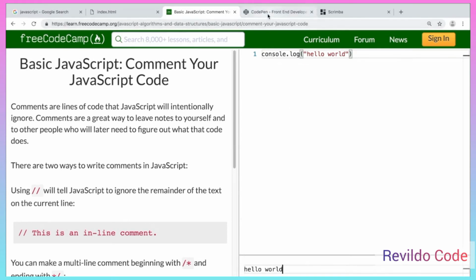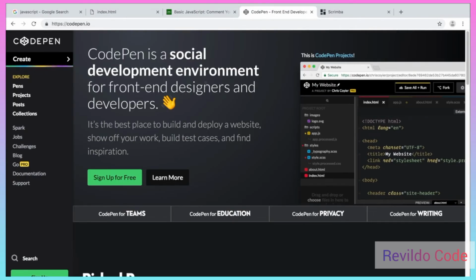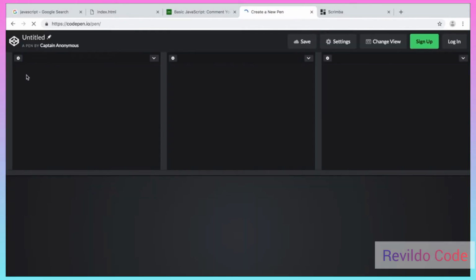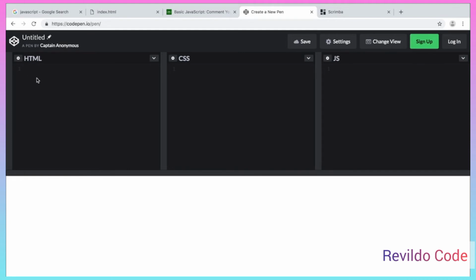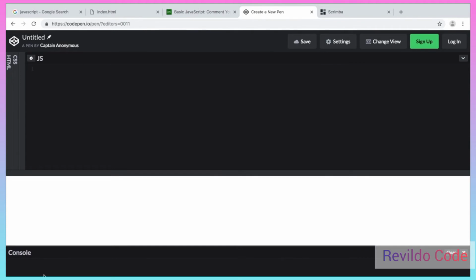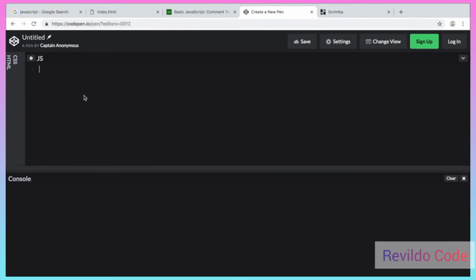Another option would be to use CodePen. If you go to codepen.io, you go to create pen, and then there's going to be three windows: HTML, CSS, and JavaScript. Well, we just care about the JavaScript, and in this course we're not going to be doing anything with HTML and CSS. We just need the JavaScript and the JavaScript console. So if I do console.log and then do hello world, then we can see right in the console, hello world.